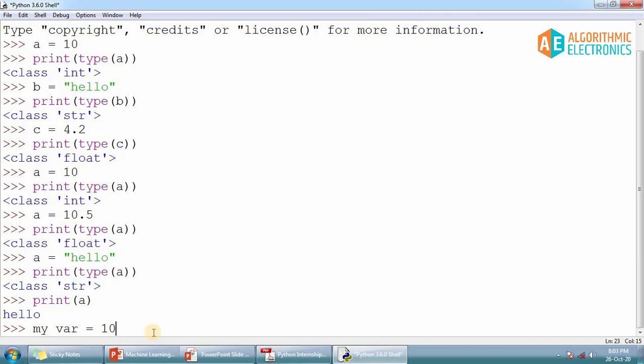Secondly, the variable name can contain alphanumeric characters like my variable or my variable 2. These are alphabets and this is a number, so this is perfectly fine as far as the variable name is concerned. So my variable 2 is perfectly fine.